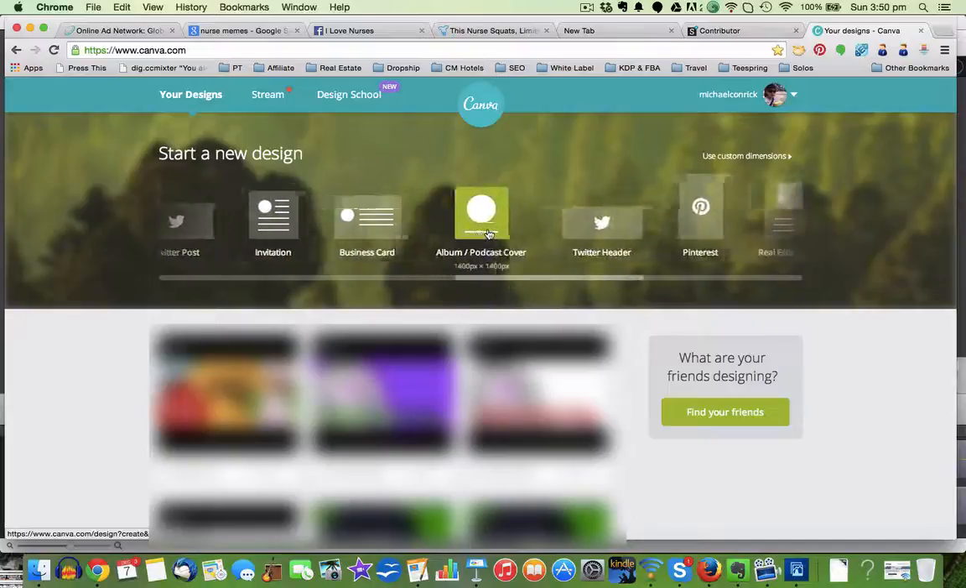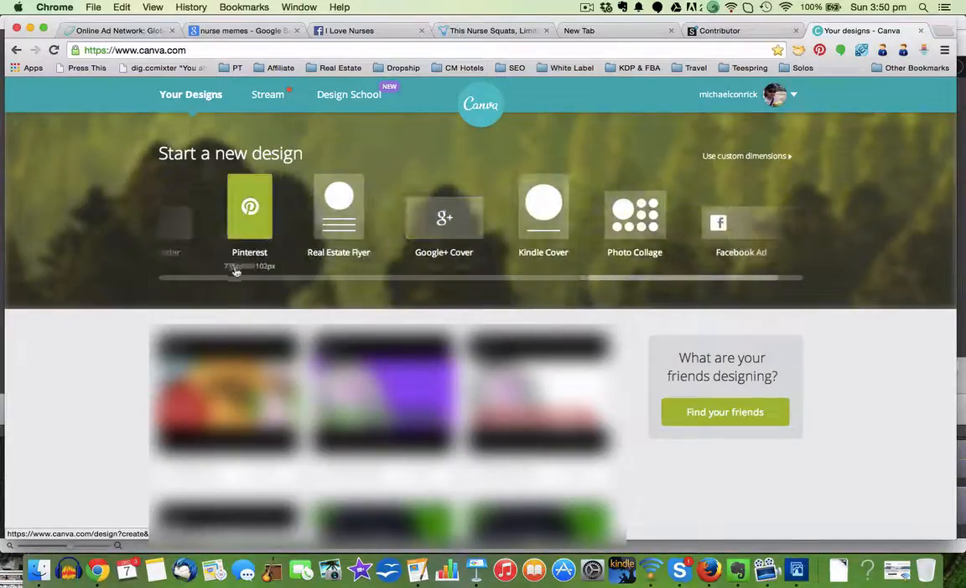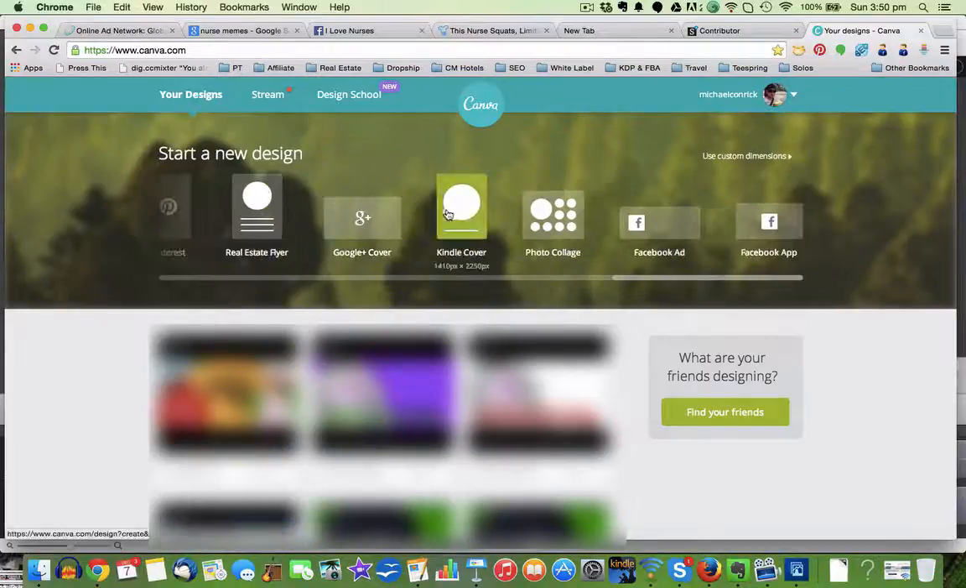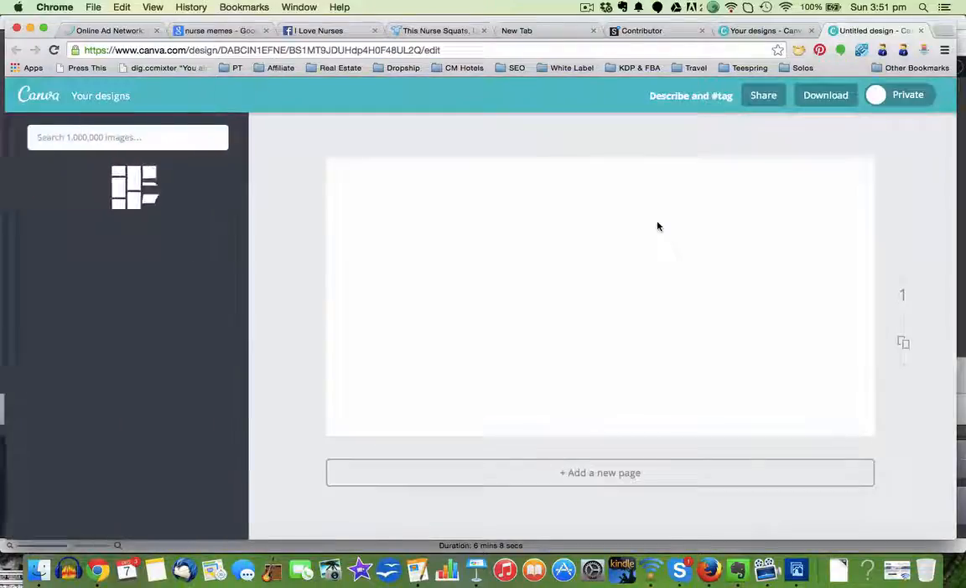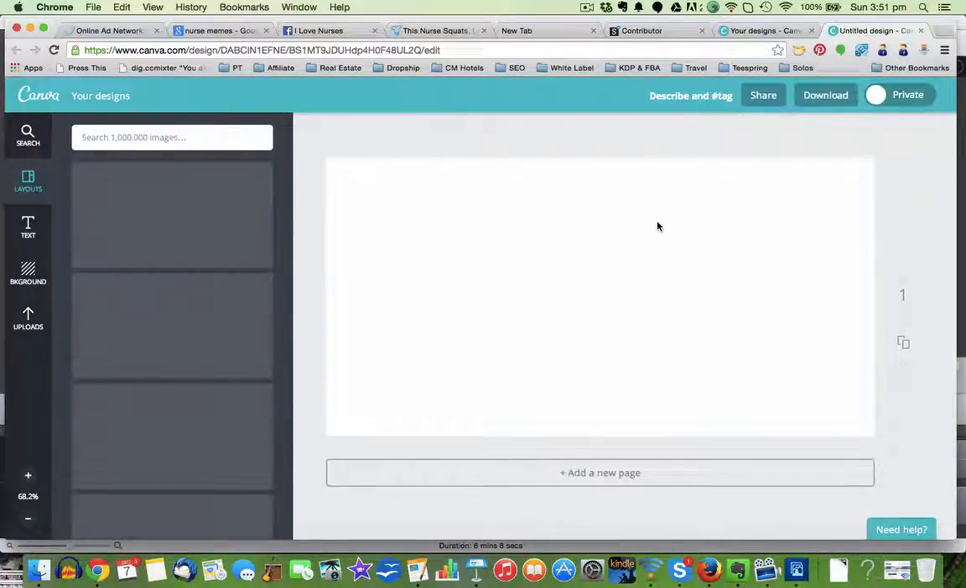But towards the ad here, there's heaps of cool stuff, Pinterest posts and Kindle covers if you wanted to do a book cover. But anyway, what we're doing here right at the end is a Facebook ad. So let's click on that. It's just going to pop open a new tab there, and that's going to bring up a designer. Here we go. Just take a moment to load.